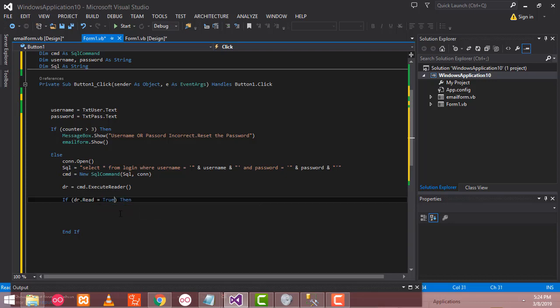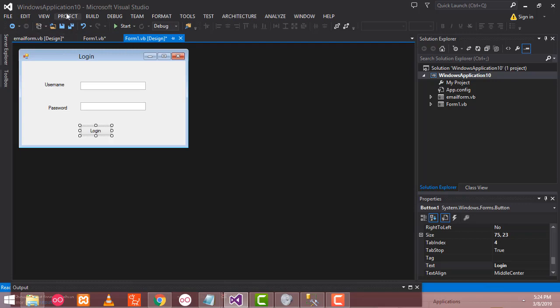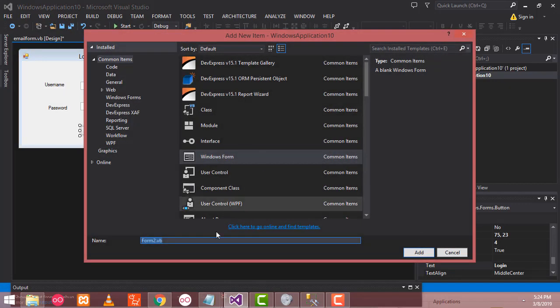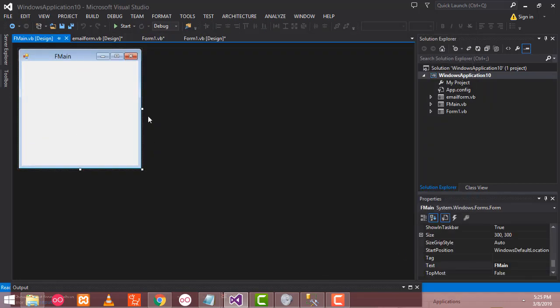True means the username and password match. If dr equals true, meaning the username and password match, it is sending to the main form. So let's add the form name as main. Form main. You are sending to the main form, right? That's the stuff you have to do.